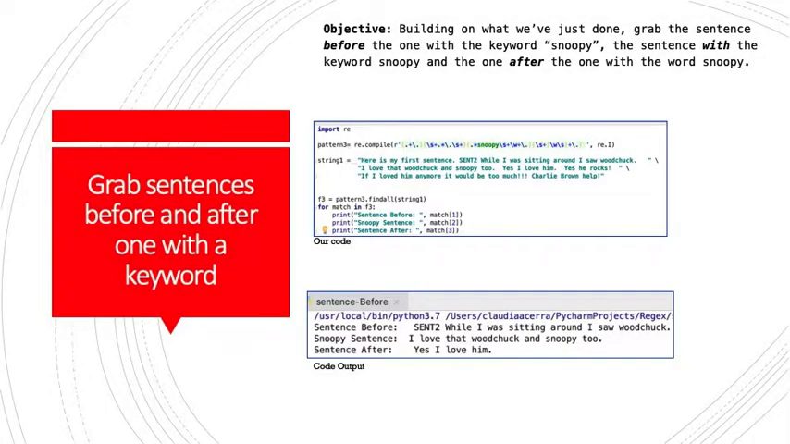Now we're building on what we just did, and instead of just extracting the sentence that has the word Snoopy, we want to do some more. We want to grab the sentence before the one with our keyword Snoopy, the sentence with the keyword Snoopy, and the sentence after the sentence with the keyword Snoopy. So we want to grab 3 sentences here.